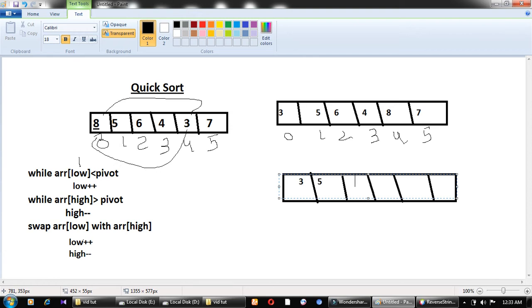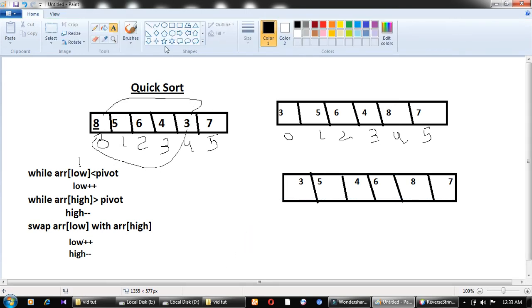3 is its own position, 5 is its own position. Now 4 will become here, 6 will go here, 8 will be on its own position, and 7 will be on its own position. So write the indexes 0, 1, 2, 3, 4 and 5. So the 6 comes on the index 3 and the 4 comes on index 2.